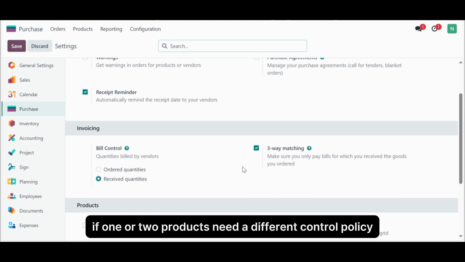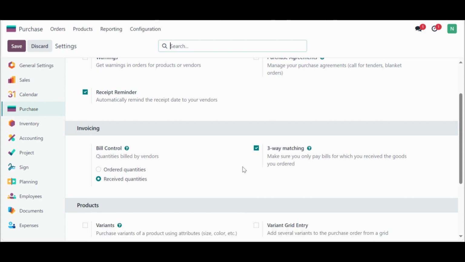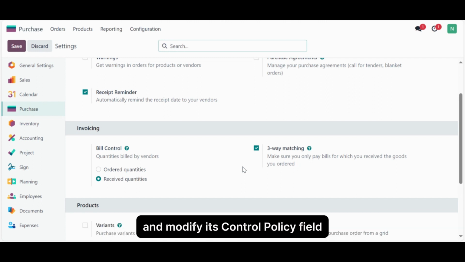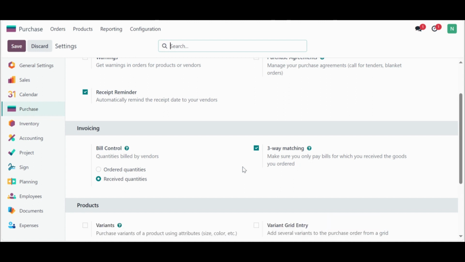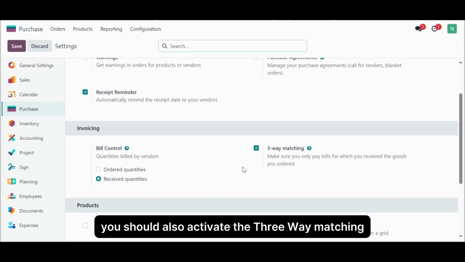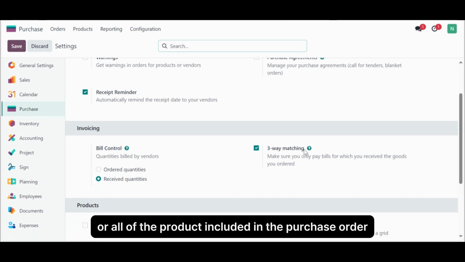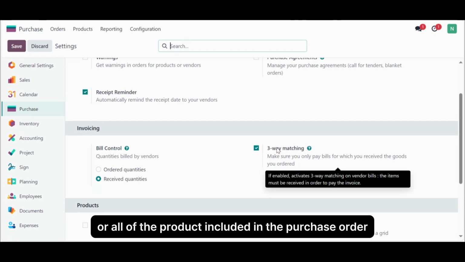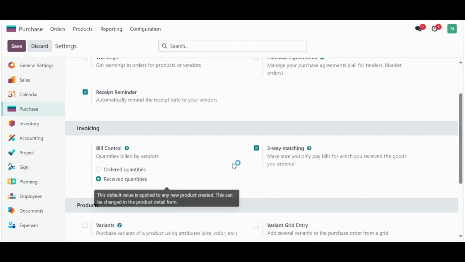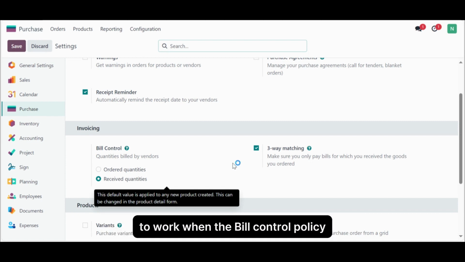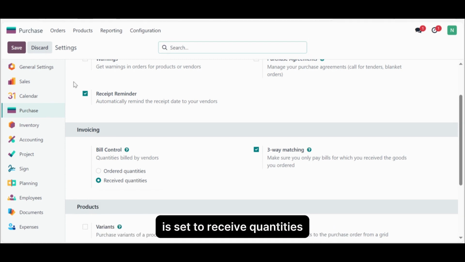Take note, if one or two products need a different control policy, the default bill control setting can be overridden by going to the Purchase tab in the product template and modifying its control policy field. You should also activate the three-way matching to ensure that the vendor bills are only paid once some, or all, of the products included in the purchase order have actually been received. Take note, three-way matching is only intended to work when the bill control policy is set to received quantities. We are now set, just click Save.